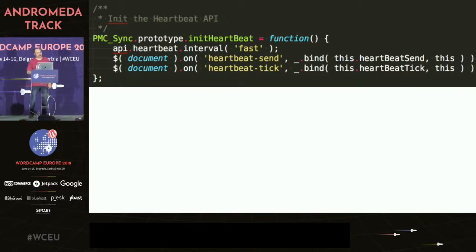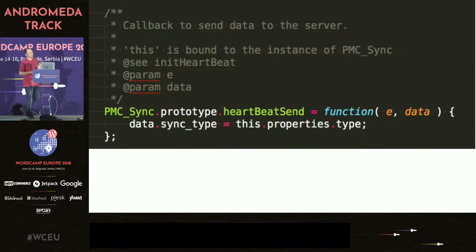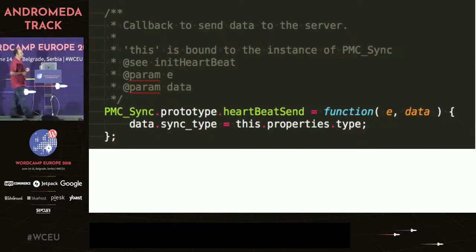So here's how we make this work with Heartbeat. There's two main events that we're going to listen for that it triggers on document. This is using jQuery triggers, the Heartbeat send and Heartbeat tick event. On Heartbeat send, we're going to attach any data to the passed data object that we want to send to the server. In this case, all we're sending to the server is the sync type that we want to use.